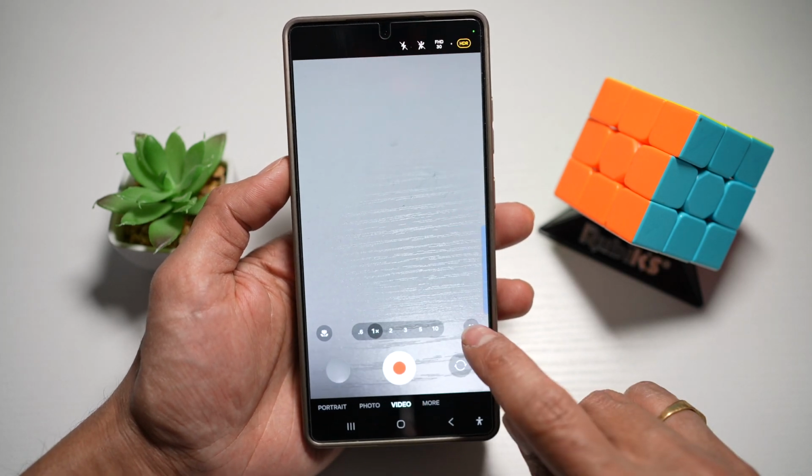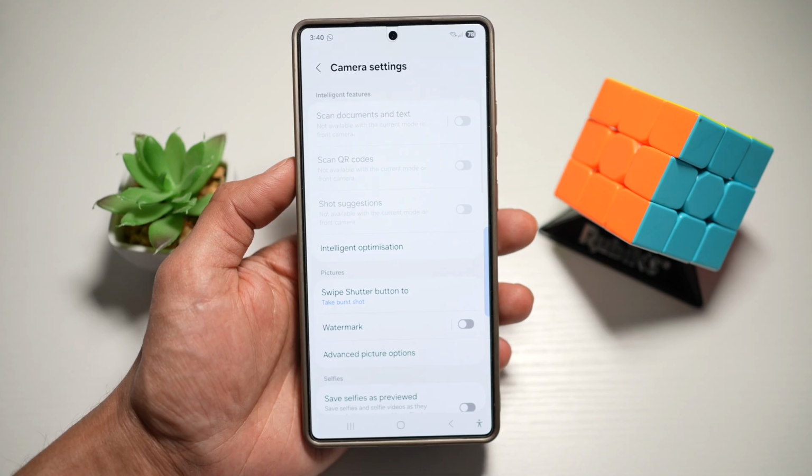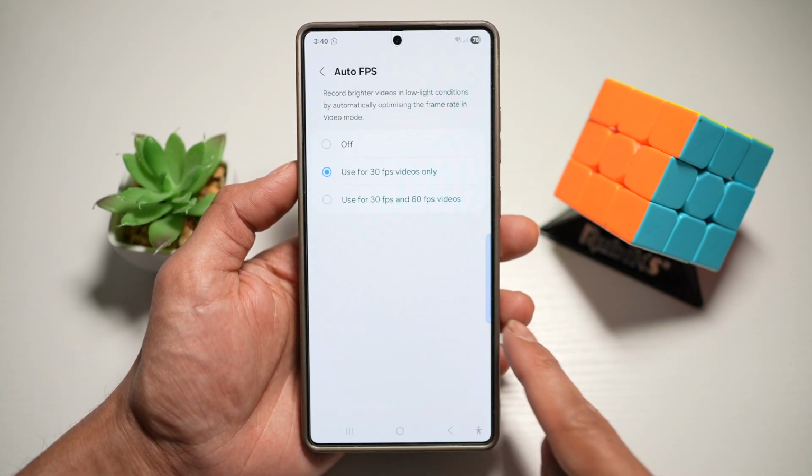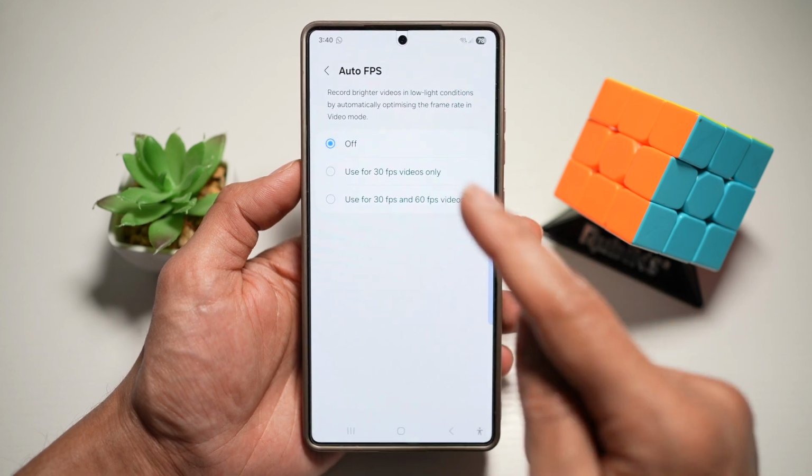So first, you're going to go ahead and open up the four dots, then tap on settings. Now from here, you're going to go ahead and scroll down and find auto FPS. Tap on this. And here you want to go ahead and switch off the auto FPS.